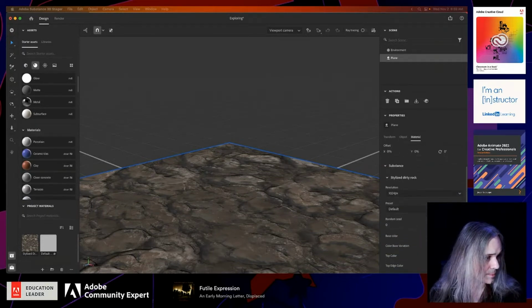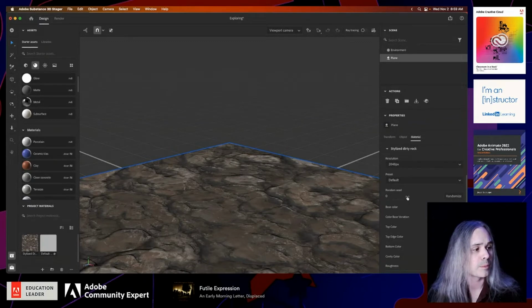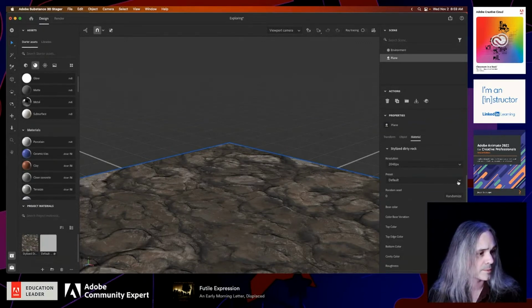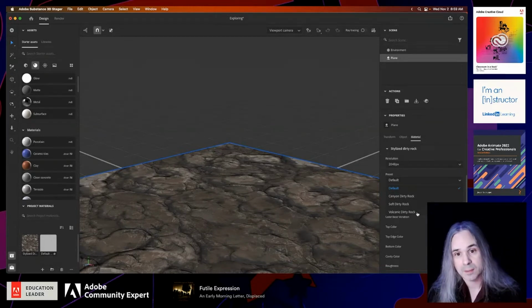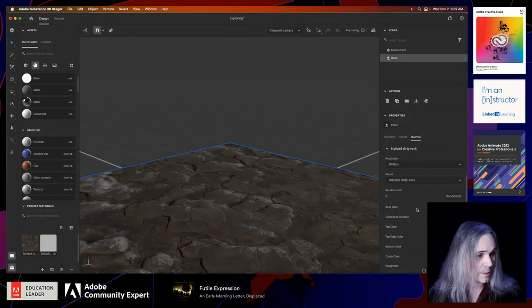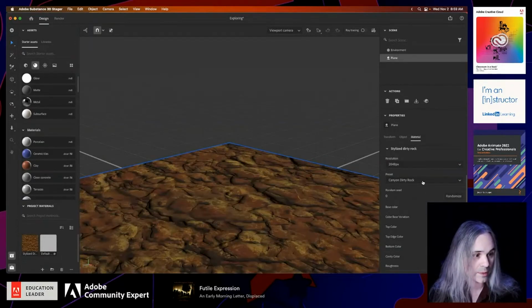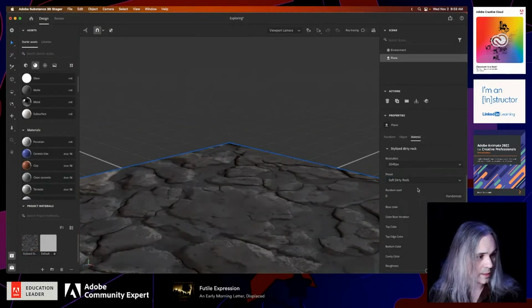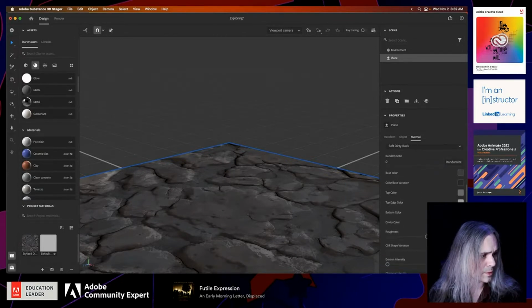So yeah, let's see here. What do we have? Resolution 1024. We can have a look here and see what we might want. Like I could bump that up to 2048. And we've got different presets for this one. This is always nice with the Substance 3D materials, that a lot of them come with things like presets that you can kind of switch around the looks of everything, right? Soft, dirty rock. Oh, I like soft, dirty rock. Change all the colors and so forth.